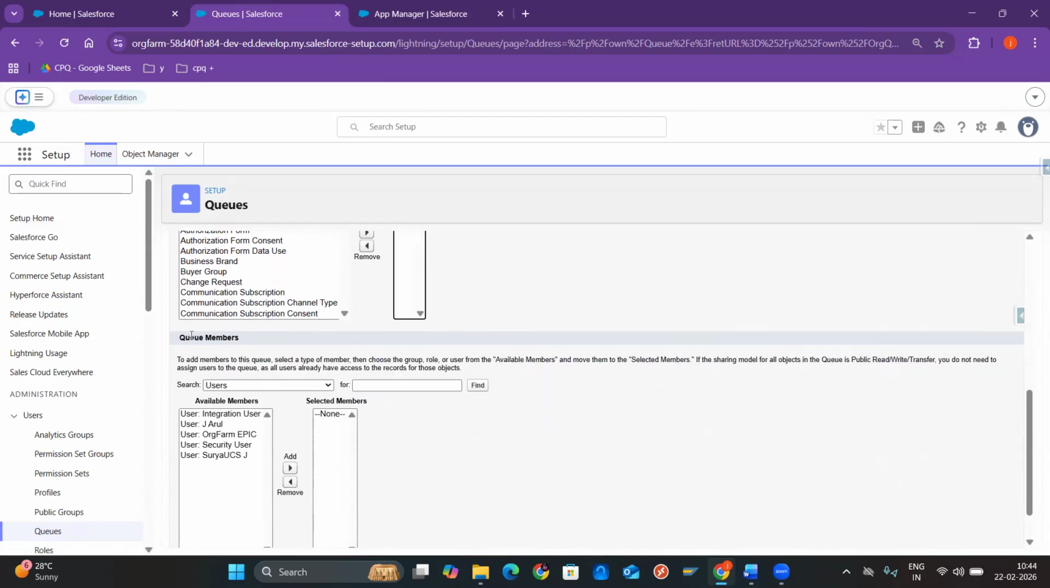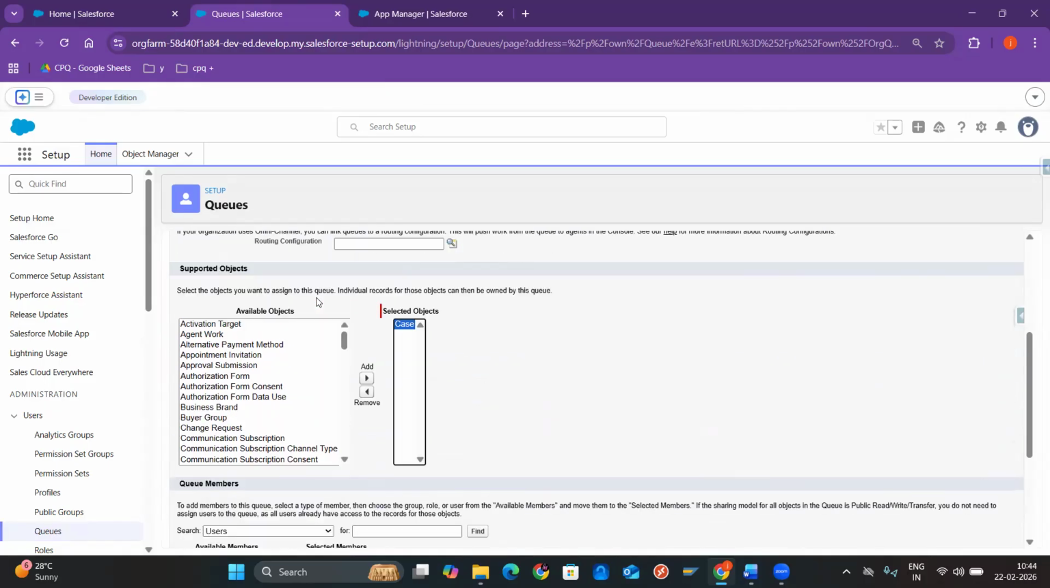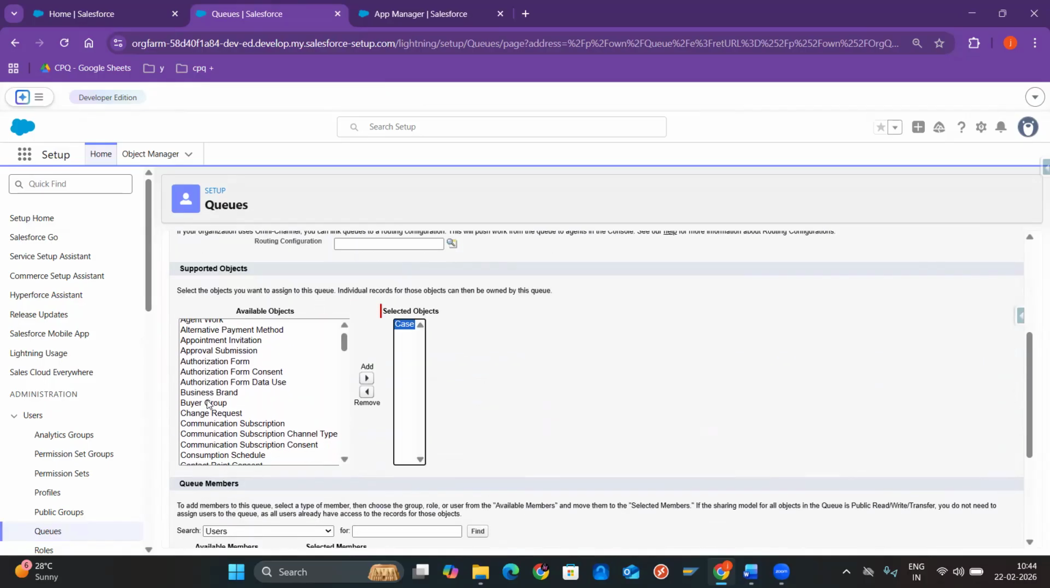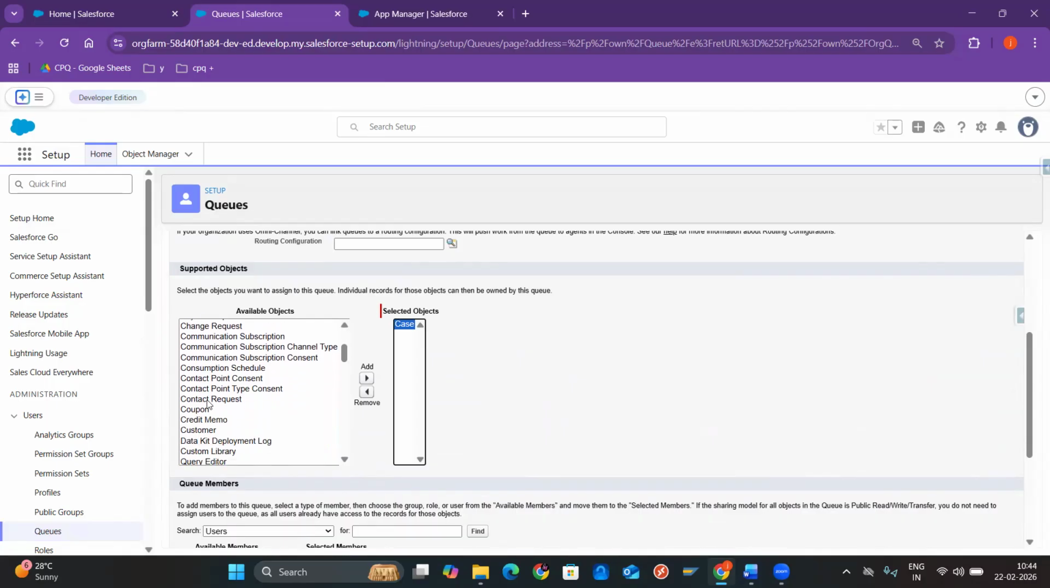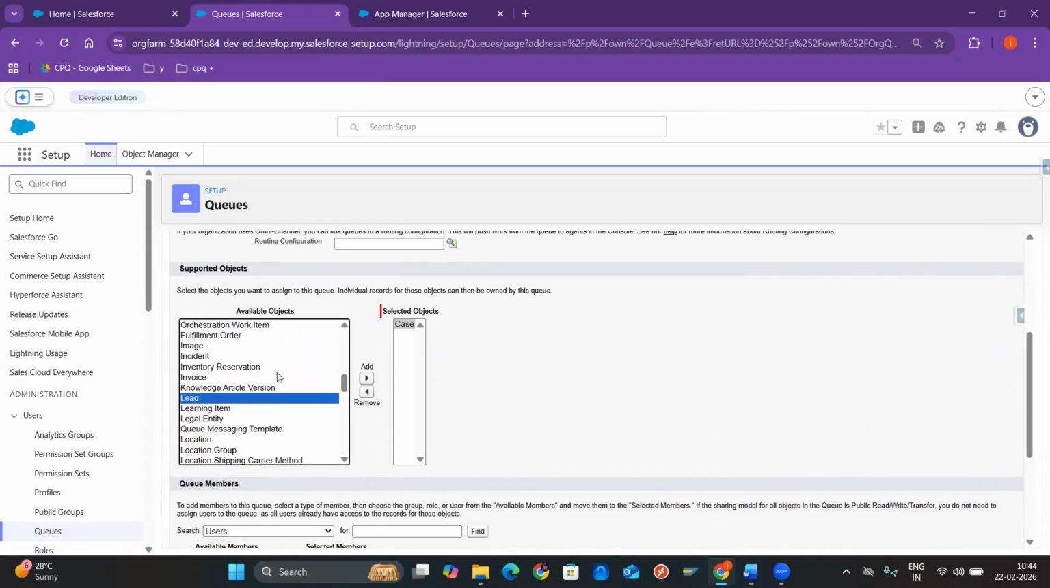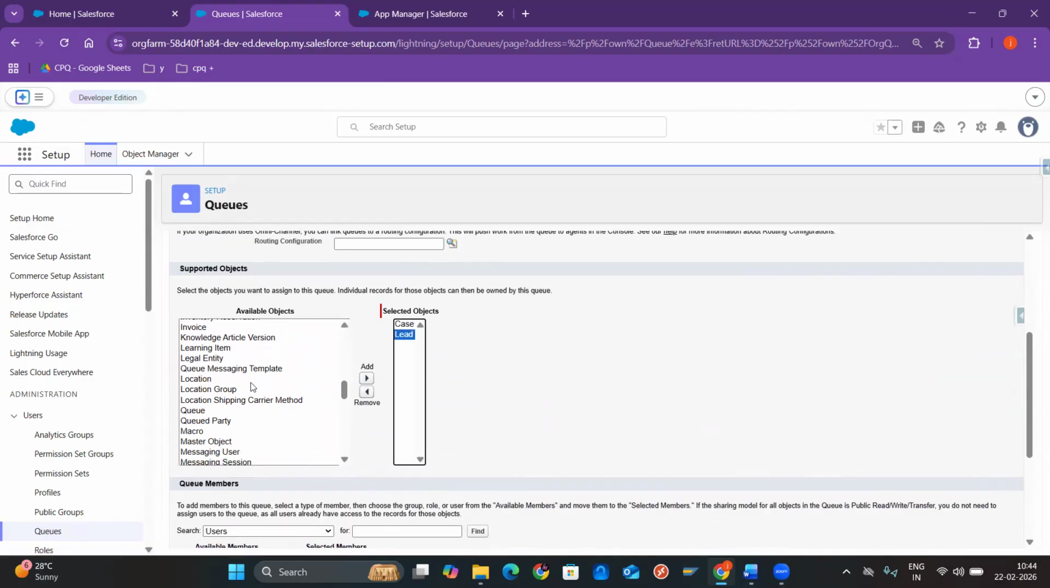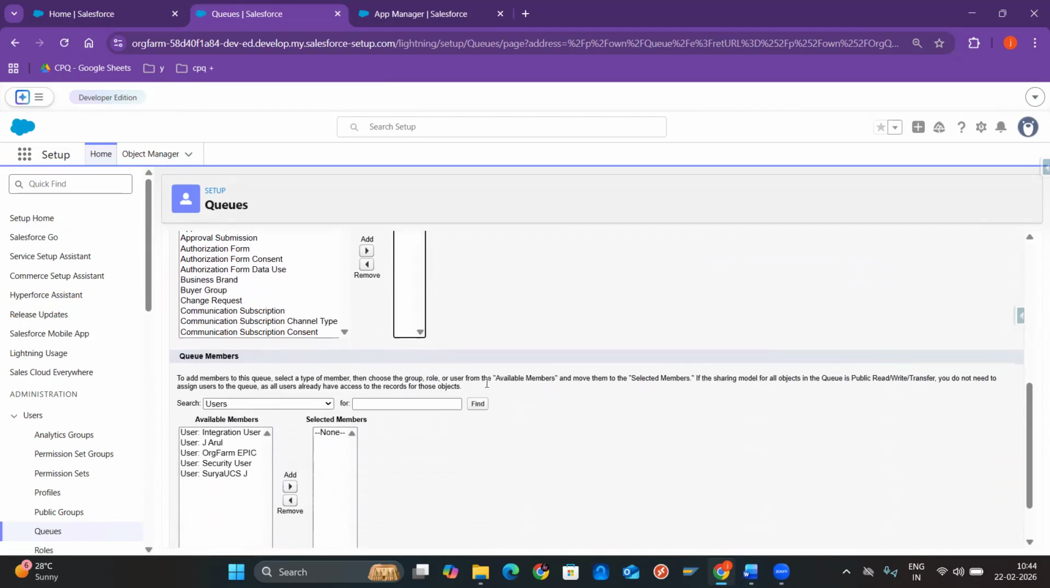Okay, and the queue members. If you want to make the queue available for other objects also, it is possible to provide that. Not only on the case object, you can also go for the lead object. The two are enough. Okay, let's go with the two different objects.